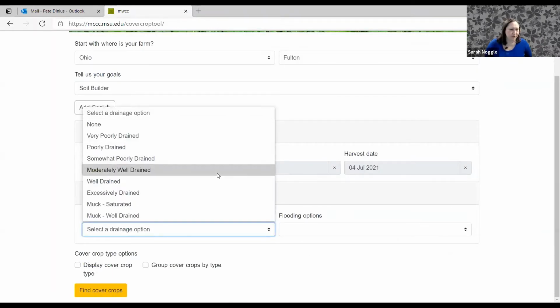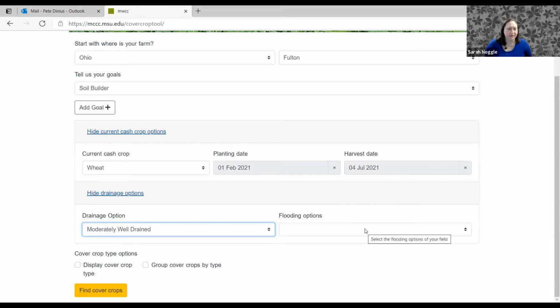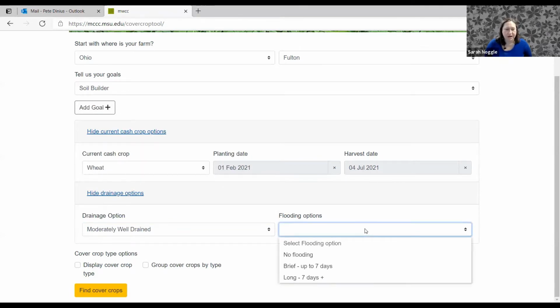looking at how well that soil is currently drained. And I want you to think not necessarily soil type, but that field. And then does it flood. And then we're going to click find cover crops.